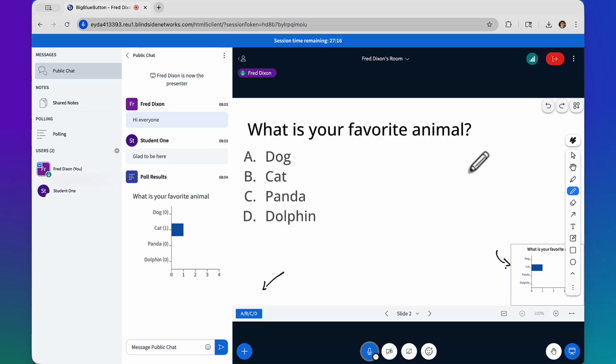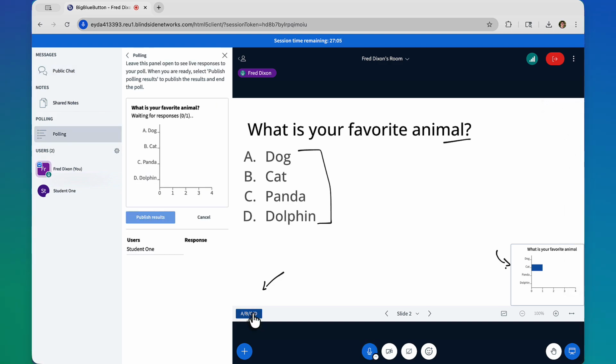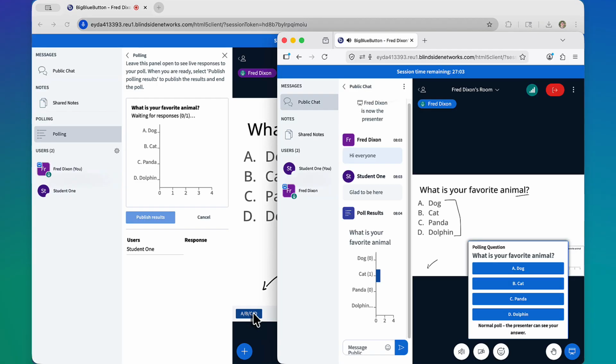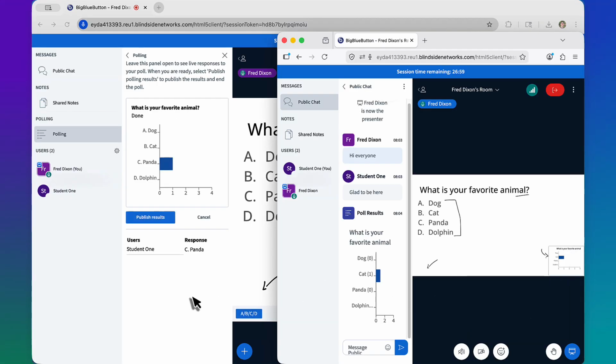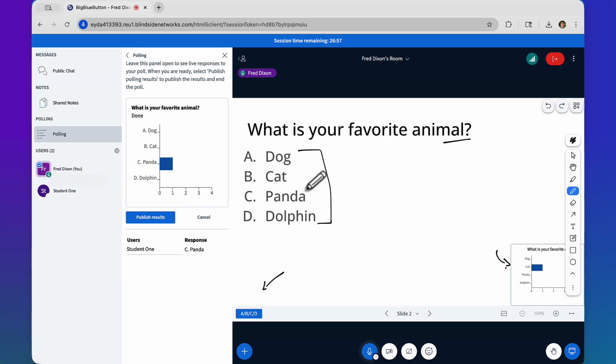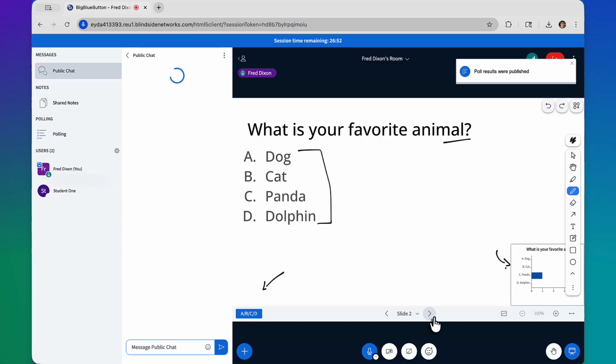Well, BigBlueButton has already read the text for the slide into memory for screen readers. So it knows this is a question, and this is A, B, C, D. And it gives you one button to do the poll. So if I click, I didn't have to type anything in. I flip back over. What is your favorite animal? I'm going to say it's a panda. And now you can see that you are able to do poll questions just based on the content of the slides.